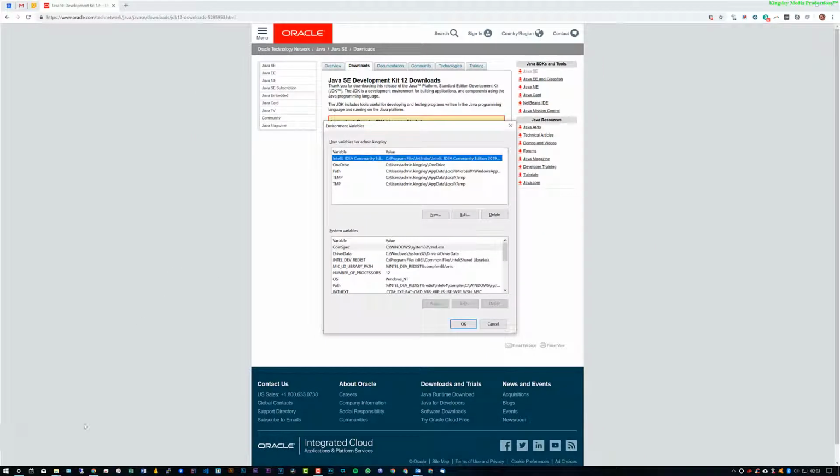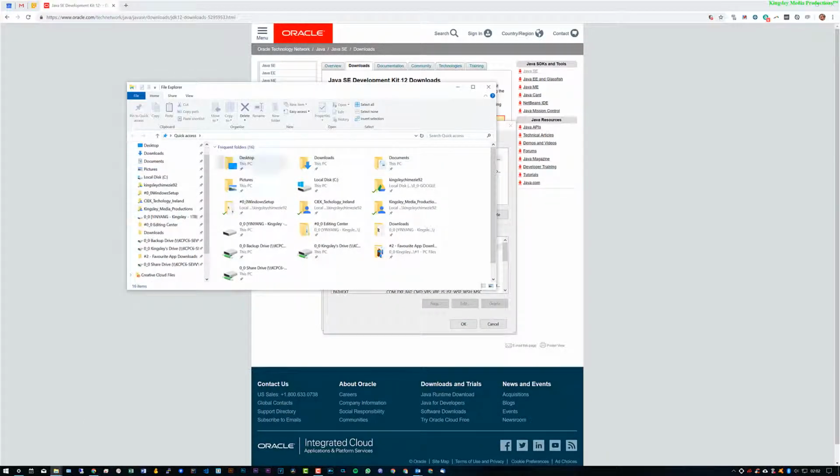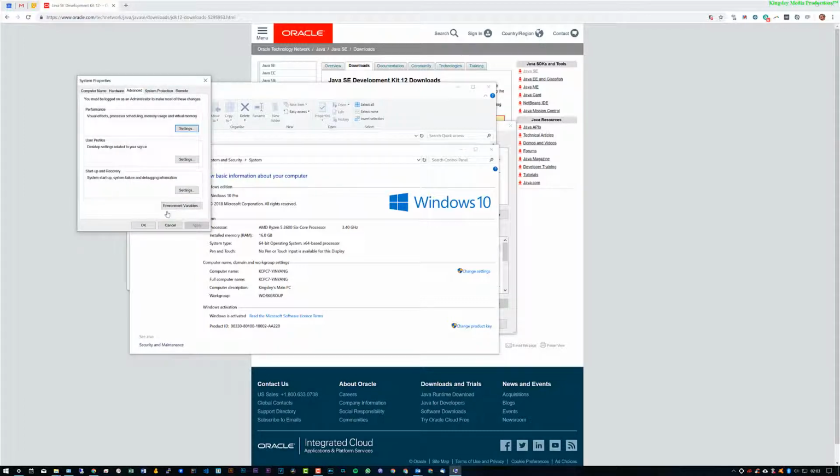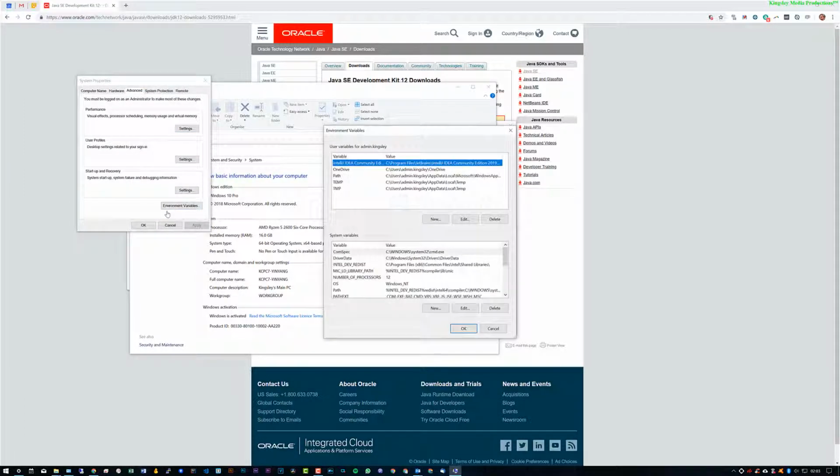Now you can also do it a different way. There are a few other ways you can do it. You can open up your file explorer and you can right click on this PC, go to properties, go to advanced system settings, and then click on environment variables.